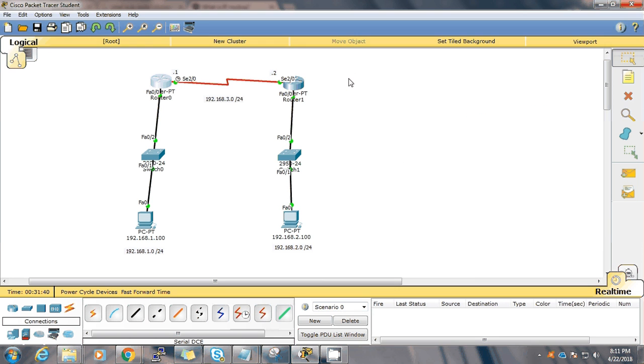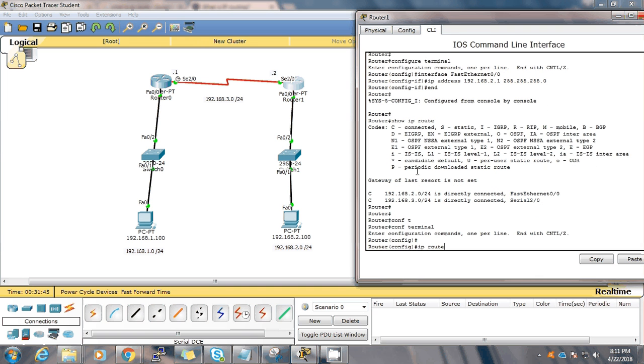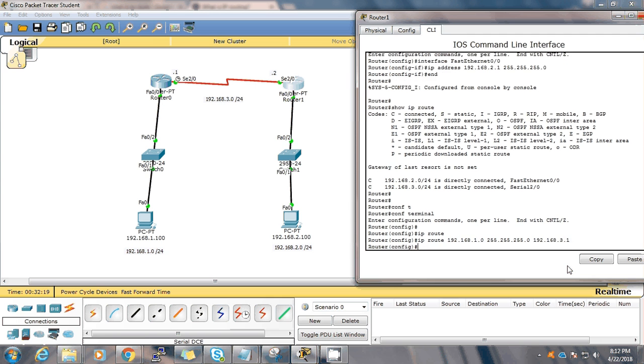Okay, now let's go to router 1. Configure terminal, ip route. The remote network is 192.168.1.0, subnet mask. And from router 1's perspective, the next hop address is this one, the 3.1. That's the door access, or the next door access, to reach the 1.0 network. So 192.168.3.1. Enter. Do write.